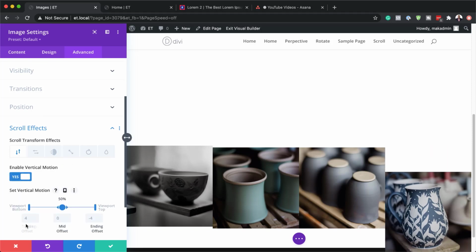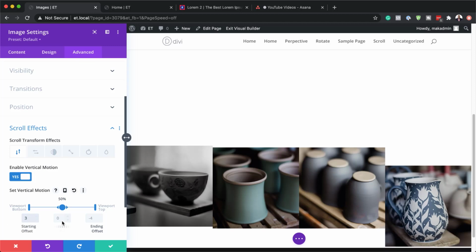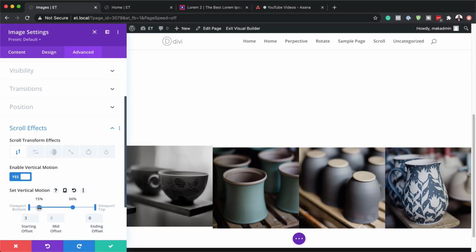So my starting offset here is going to be 3, and my midpoint is going to be 0 and 0. Okay. Next, I'm going to split the mid part here and bring it all the way down to about 15%. And I also need to bring this down here to about 28%. And then finally, the viewport top needs to come all the way down here to 40. There we go. All right, so that's looking great.